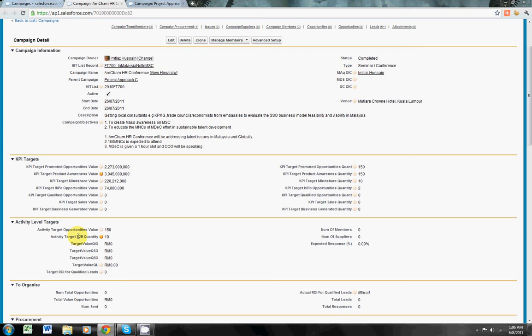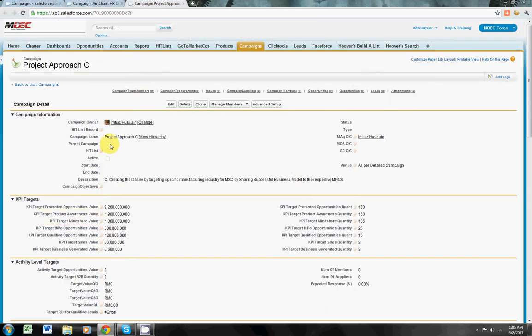I also want to add that for activity level campaigns, you have to make sure you put in the project parent campaign information here, so that you can see how it all links, right? And likewise for PID level campaigns, you have to make sure this one is blank, so you know which one's PID level and which one's project level.